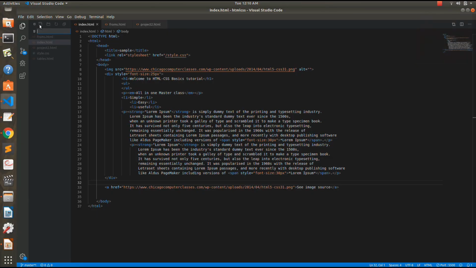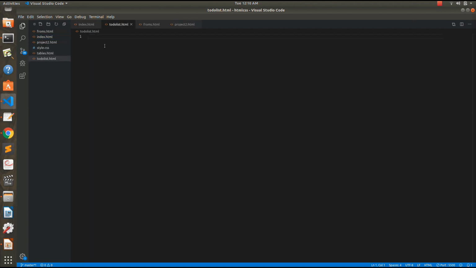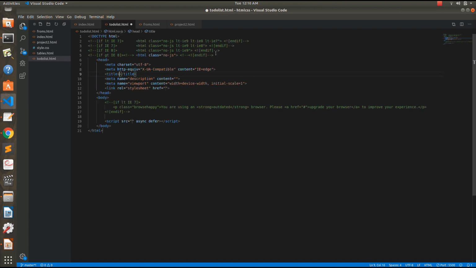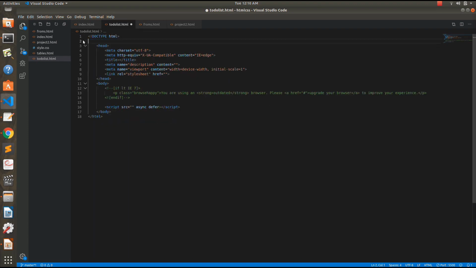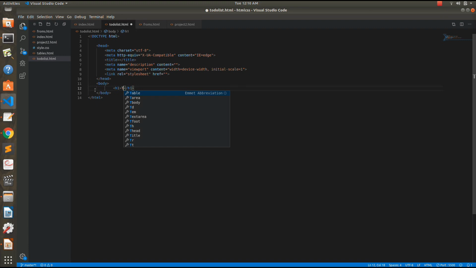So let's make a new project and name it to-do list. And this will open a new file right here, HTML5. Just repeat these steps and remove extra code. Now, we have to make a to-do list. Let's give this first a heading. Give it a heading as to-do list.